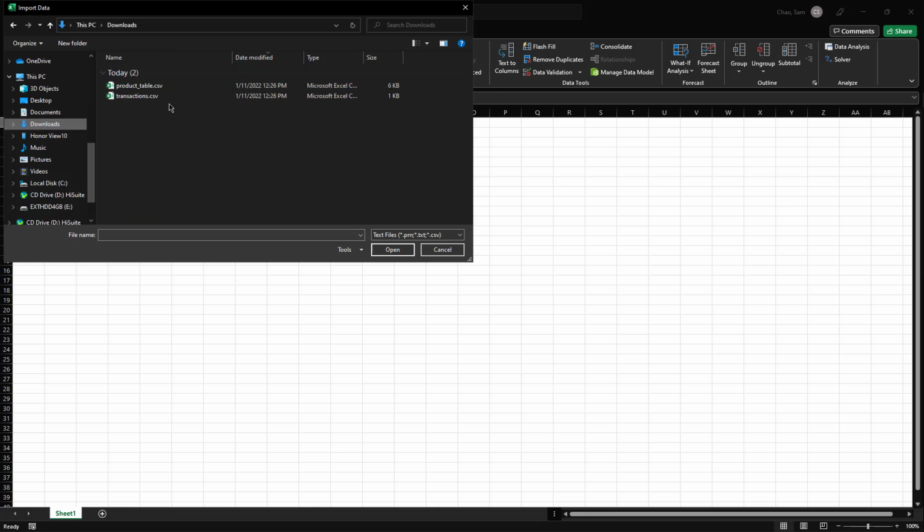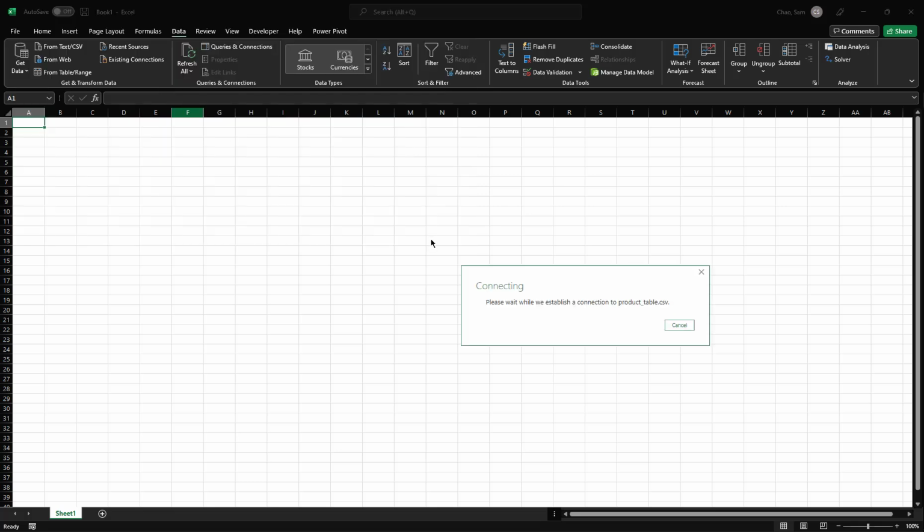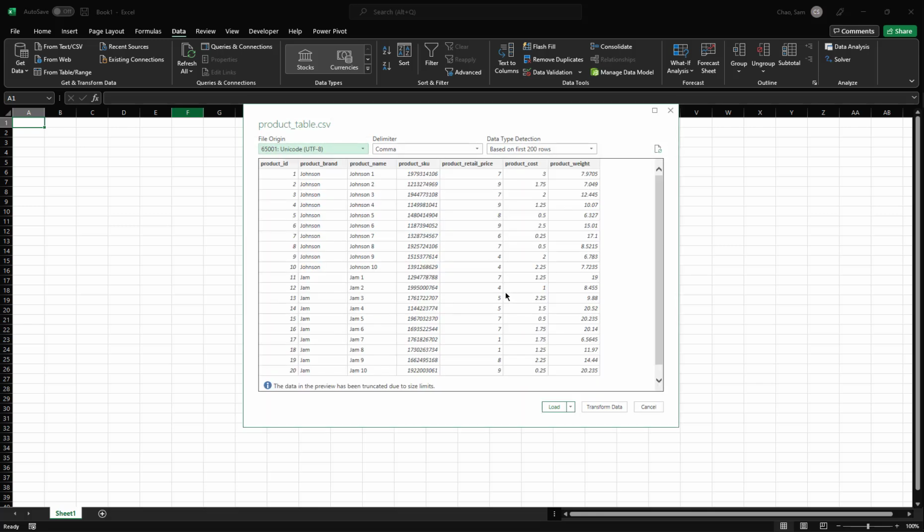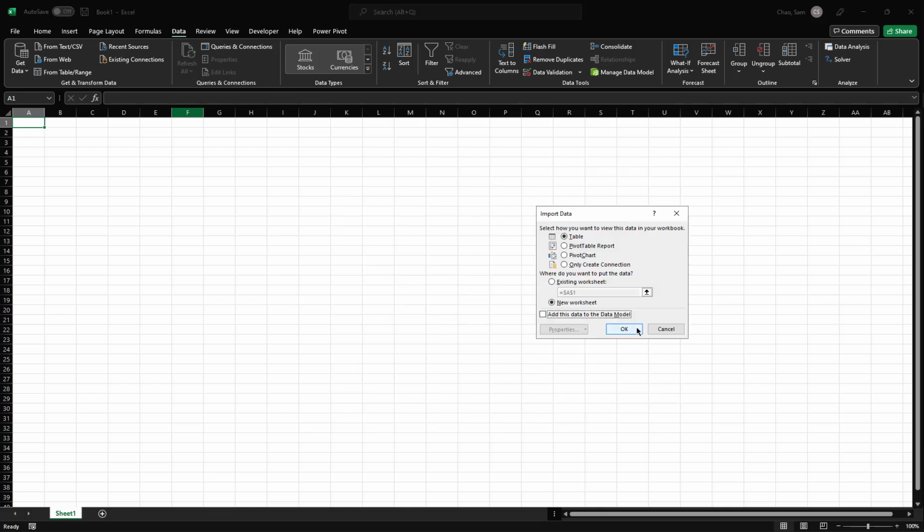First, let's go ahead and load the product table. Usually it's good practice to transform the data, but for brevity's sake, for this particular tutorial, we don't really need to do that. However, I do want to use Load To instead of Load, because when you click on Load To, it gives you the option to add the data to the data model, which is necessary for us to use the merge function. So make sure you click on Load To and then check Add this data to the data model if you want to use the merge function.